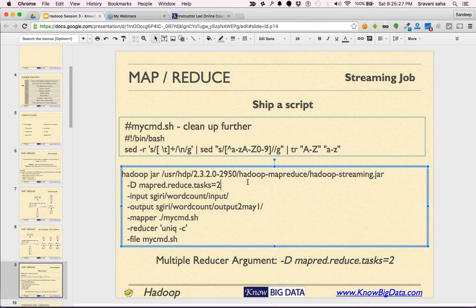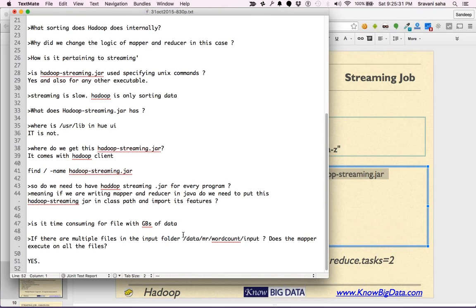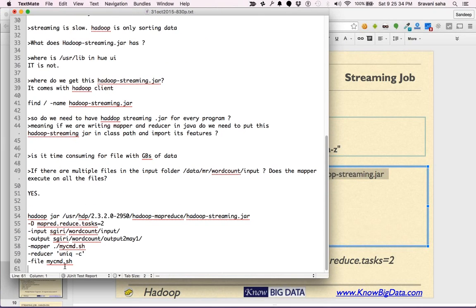Is everyone with me till here? Let's try to execute it. Please note that the reducer remains the same and the input folder is the same. One more thing: we are saying let's have multiple reducers. We will talk about this at a later point of time. So we increased a few things this time.